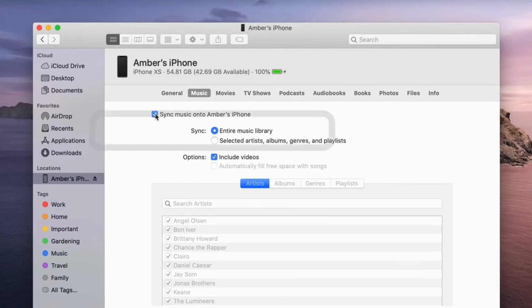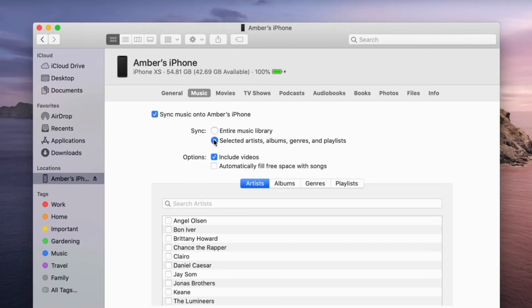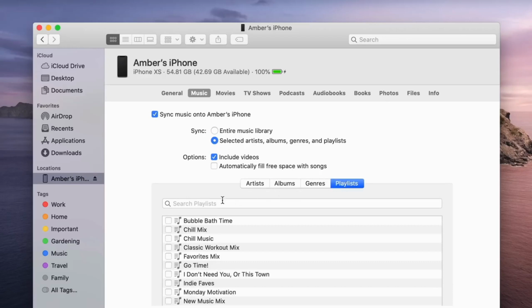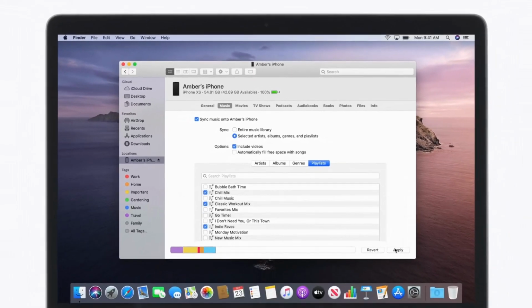Here you can select either your entire music library to sync to your device, or you can select specific artists, albums, genres, or playlists. We'll select a few playlists. Next, click Apply. If you've done this at least once already, this button will say Sync instead.